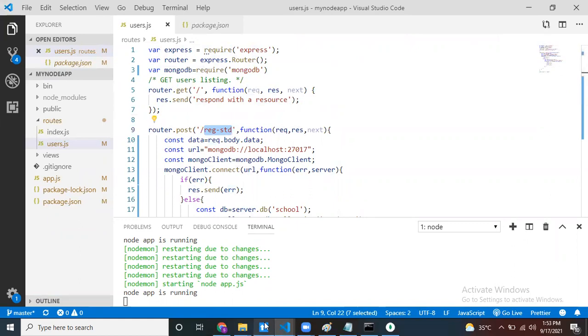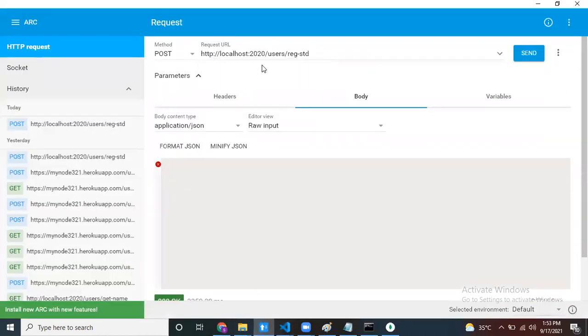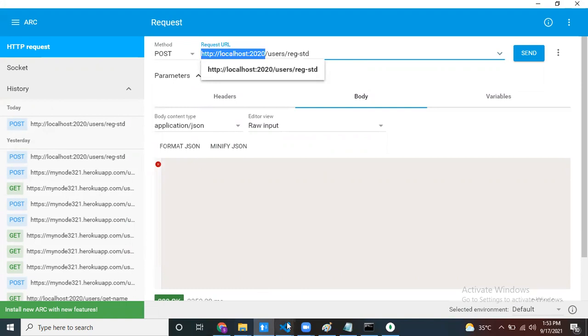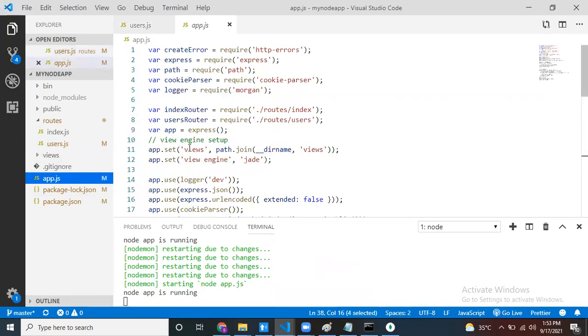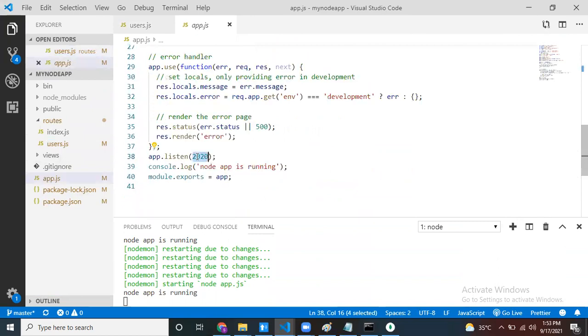I want to check by using Advanced REST client. So open the Advanced REST client. What is my URL? My method is POST, http localhost 2020. My application is running on localhost 2020 only. This is the proof, it is running on localhost 2020.